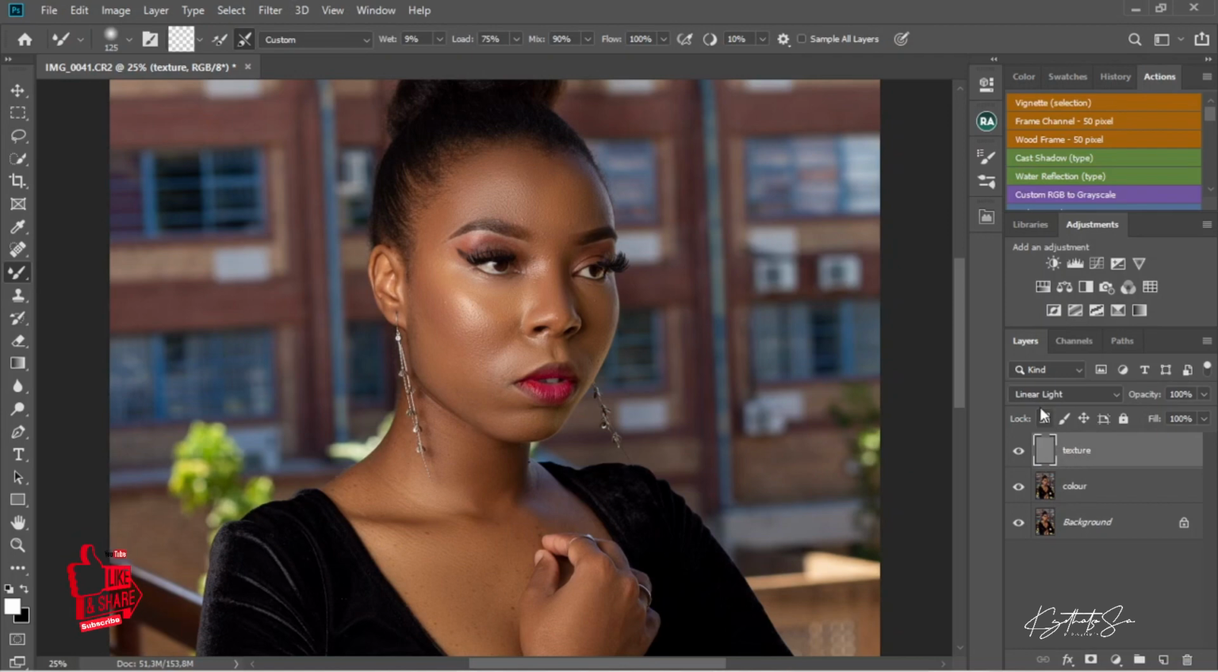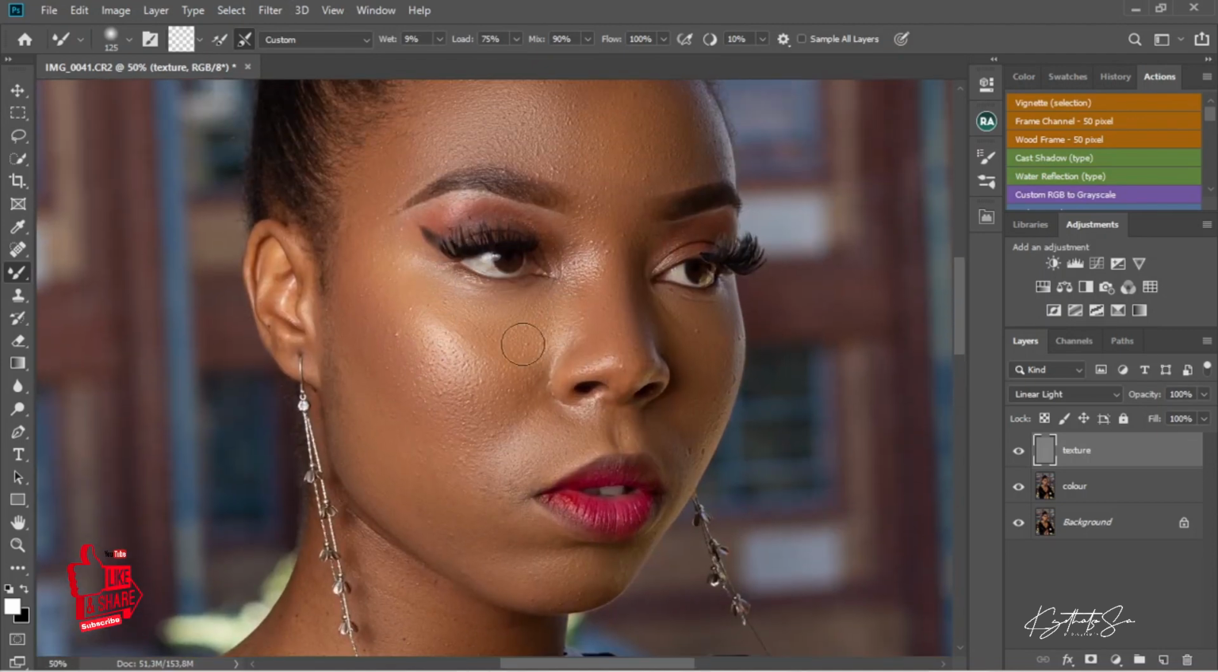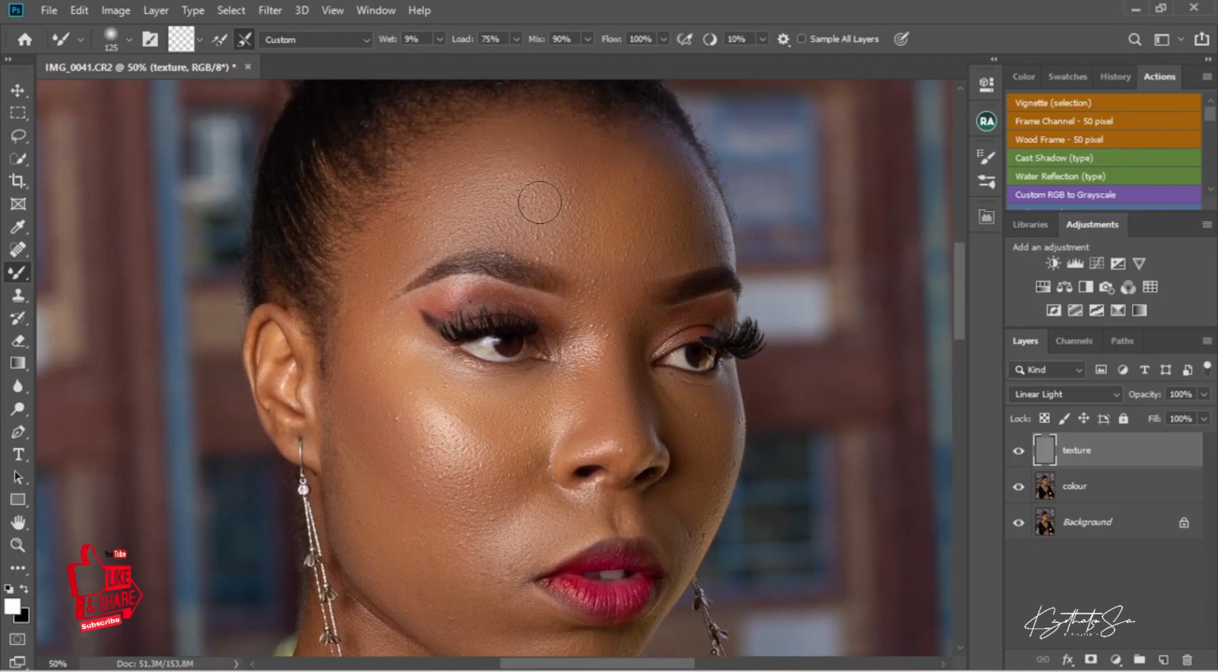You will just go to the texture layer, and then let's just zoom our picture. We are going to remove the blemishes and pimples here on our face. We will be using our clone stamp.